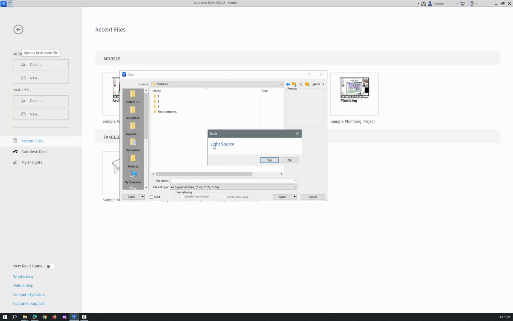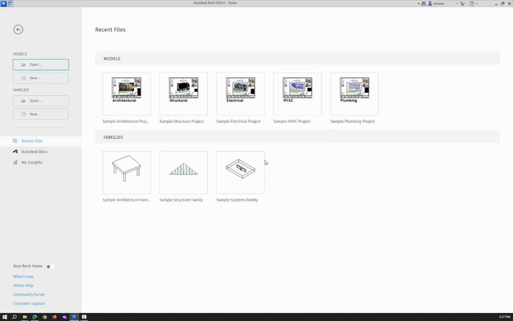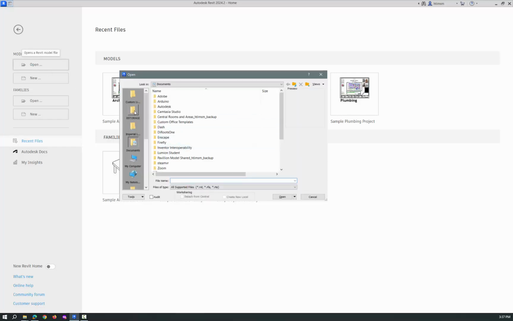And it's going to say, there's a weird problem with my 2024 in that it says light source, but yours should say, do you want to save the changes that you made? And you should say, yes, I do. I don't know why it says light source, but that's super weird. But anyway, if I do that, now if I go to open, you'll see that I have the custom library, the storage, and then the textures here as well, to access.